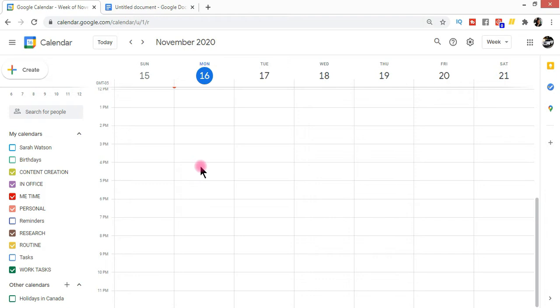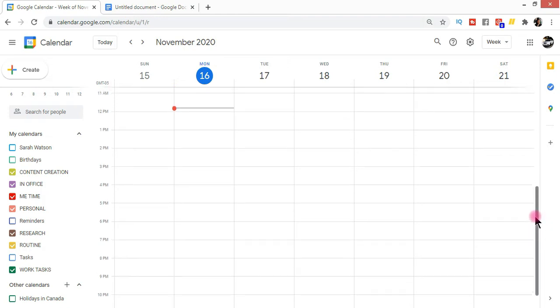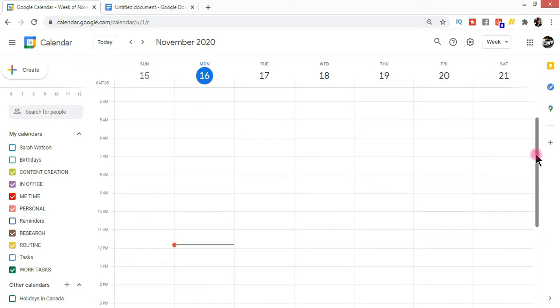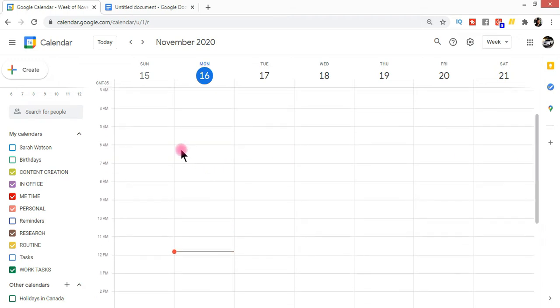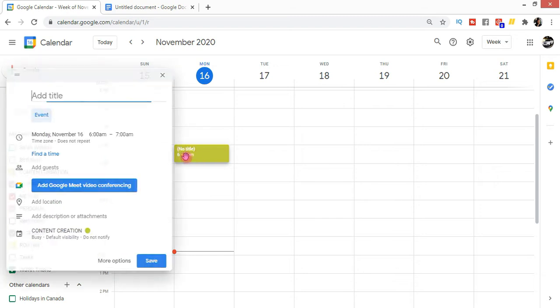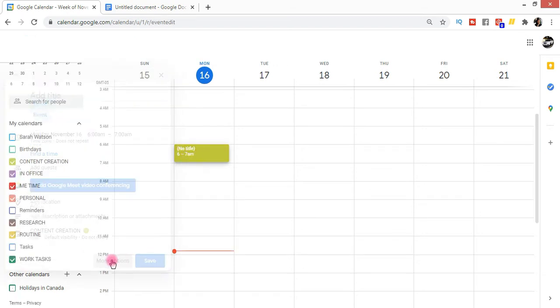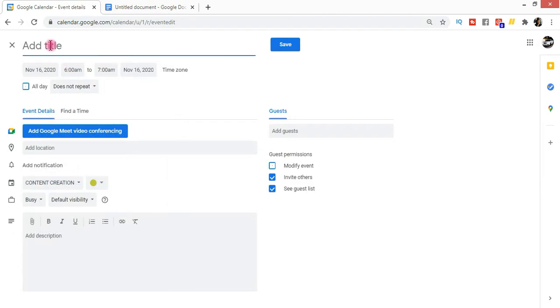Okay, so now that we have the calendars in, now we're gonna actually add them into your actual weekly calendar. So let's start with routine. I wake up at 6 a.m. Monday to Friday. So you just click on there. If you wanna open it up bigger so you can get more options, just click more options. So, like I said, this is a part of our routine.